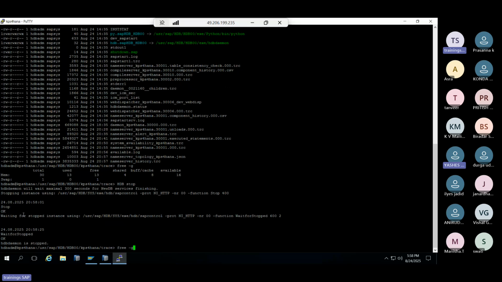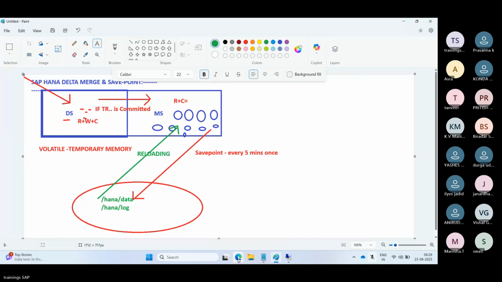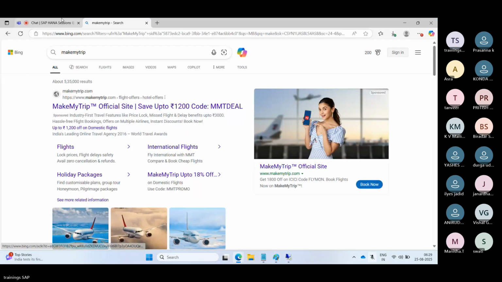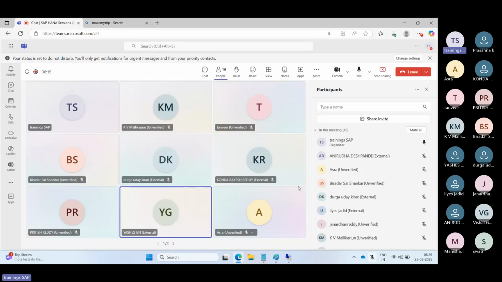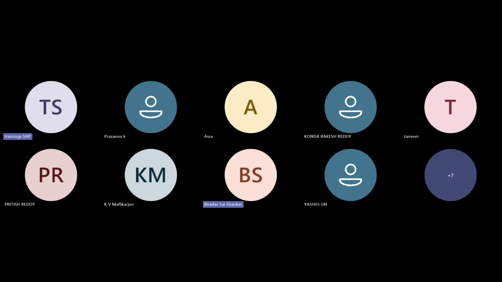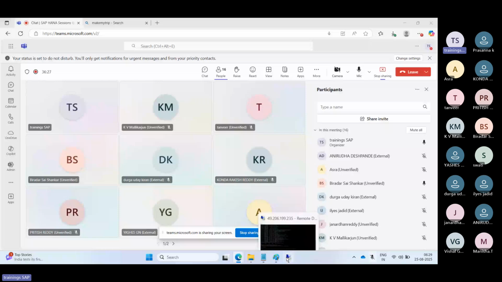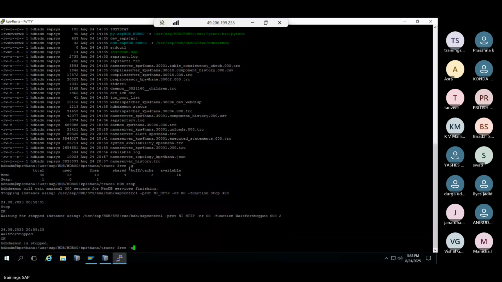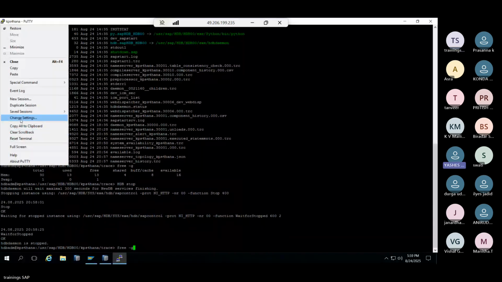Sir, excuse me, I think your screen is not visible. Not visible for everybody. No, it's visible. Maybe it's a network issue from his side. No, no, your screen is visible, sir. Yeah, I just disconnected and connected again. Yeah, now it's visible, sir. Okay.